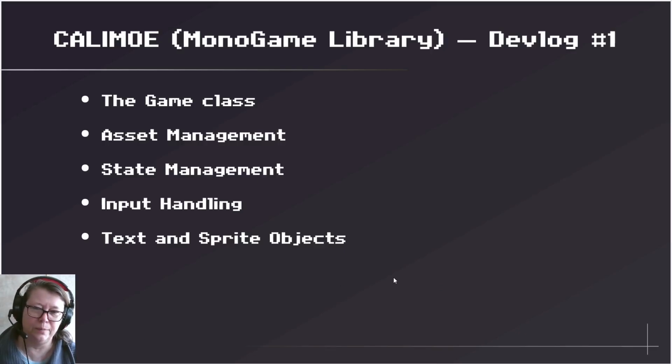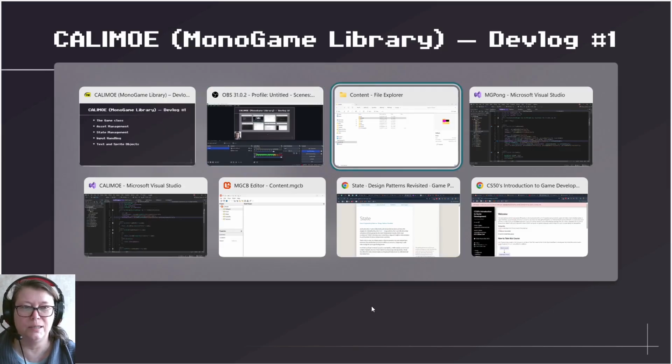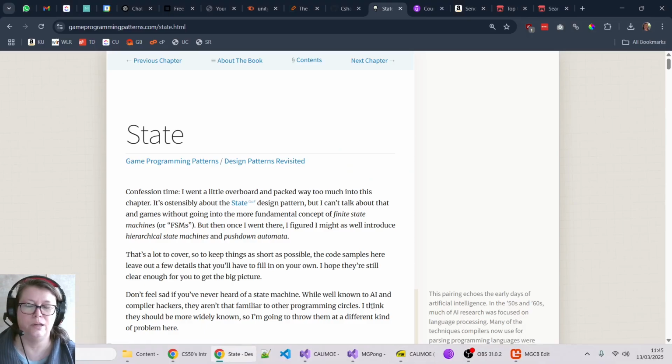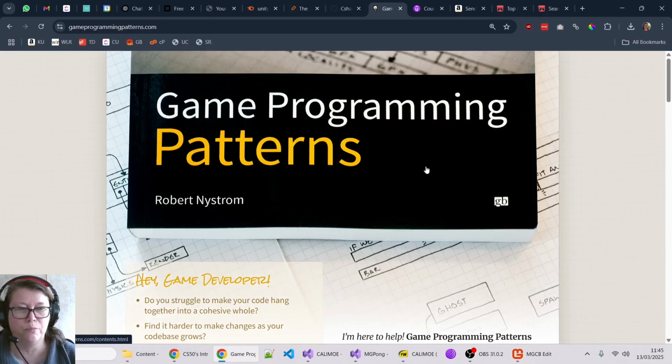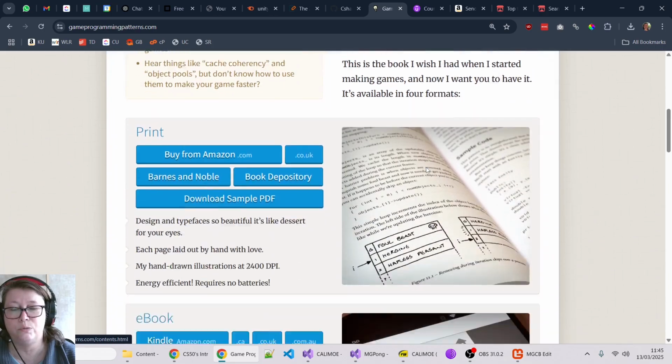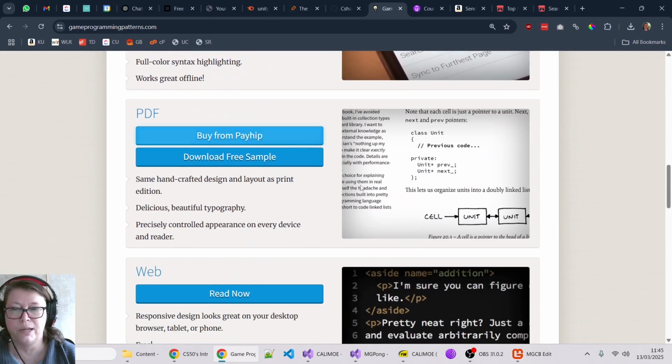Okay, next on to state management. I've mentioned state a few times. This is something that I am learning myself. So this book is a book that I mentioned in a previous video when I was going through my learning resources. This book is completely free to read on the web. You can, of course, buy a physical copy or an ebook.